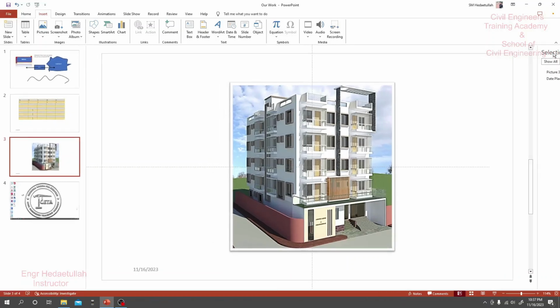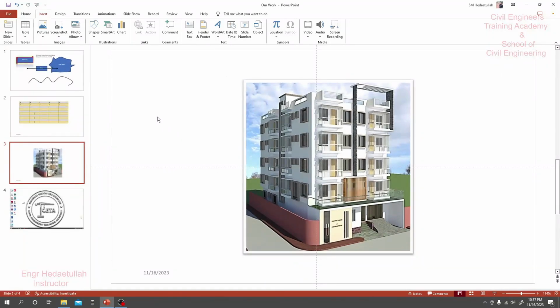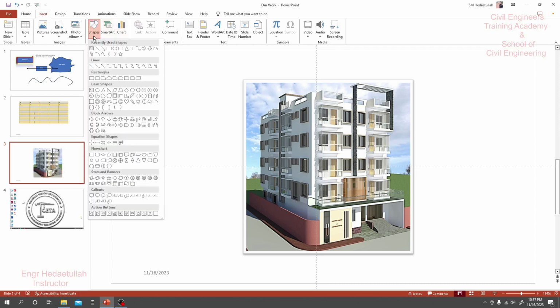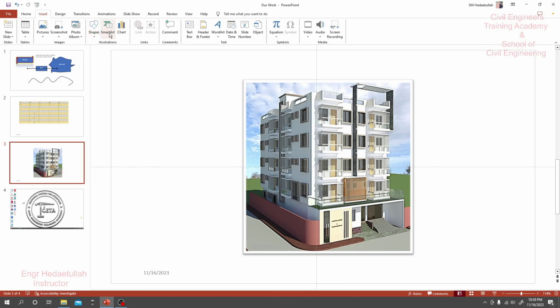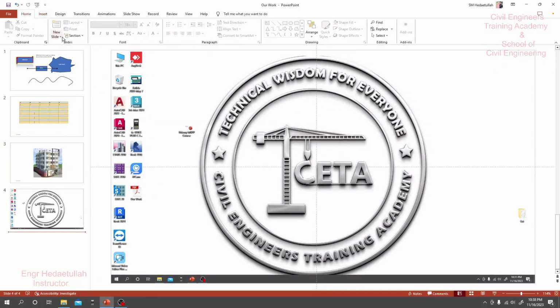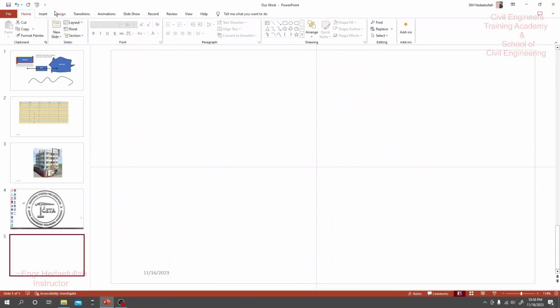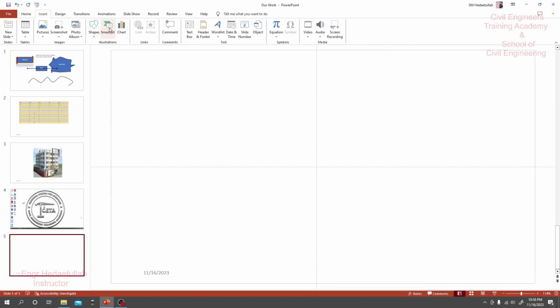So dear learners, in our previous lecture we have learned about image and its image formatting. Now we learn about illustration. In our illustration we have three options: shape, SmartArt, and chart. Already we have learned about shape in our previous lecture. Now we learn about SmartArt and chart. For that I will take a new slide, then I'll go to insert, and I'll click here on SmartArt.